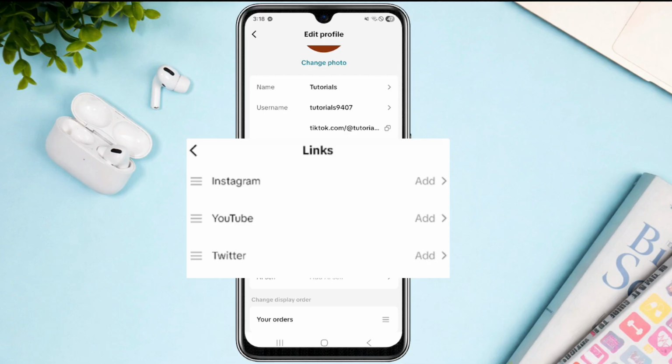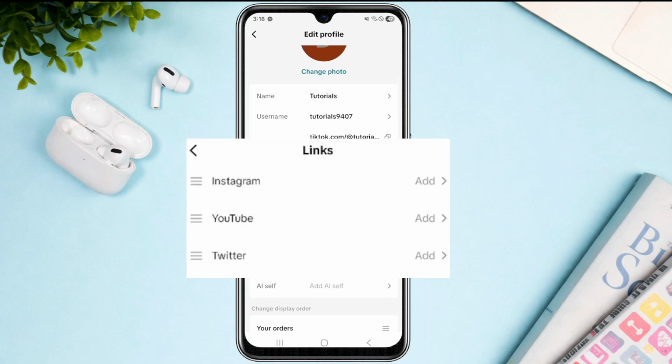So if you added your Lemon8 link on one of your links, Lemon8 should be in there. What you have to do to unlink it is just simply tap on Lemon8 and choose Unlink. And that's it. That's how you unlink, or that's how you remove LEMON8 link on TikTok.